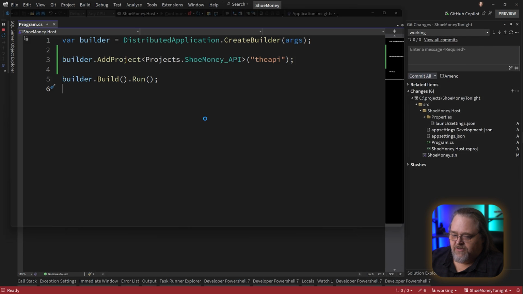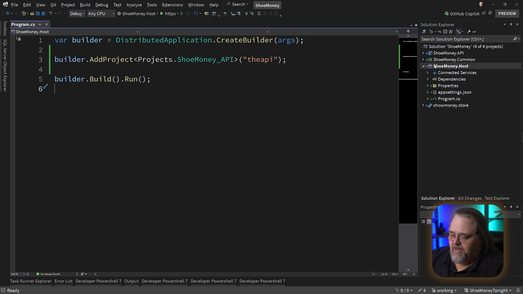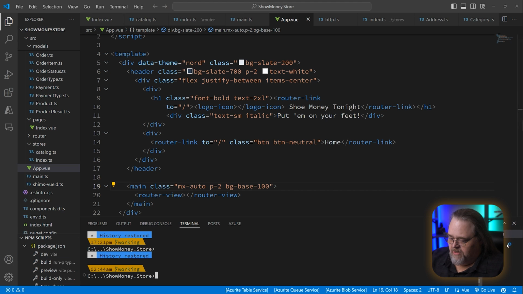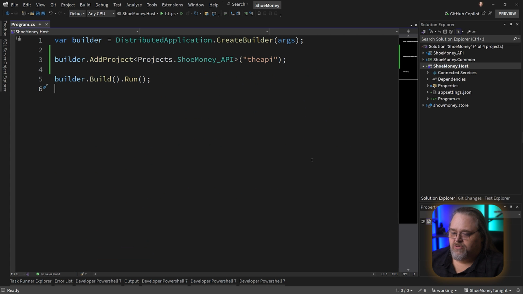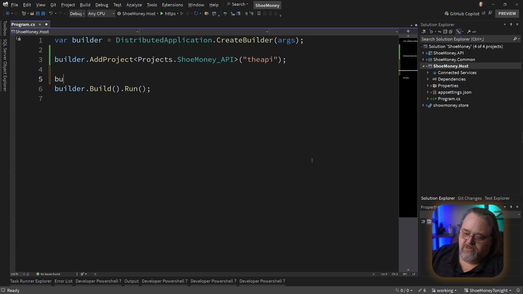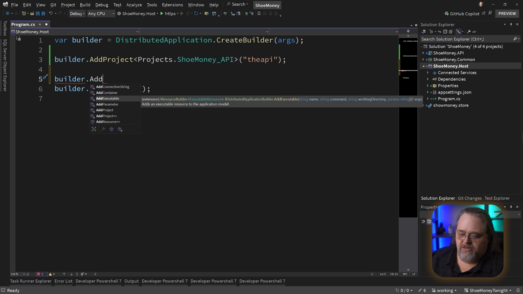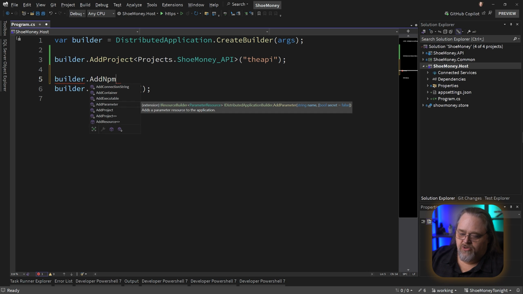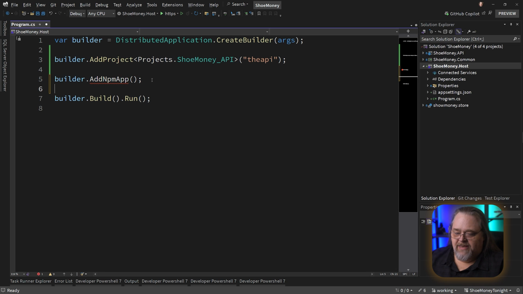So let's go ahead and stop this project for a minute, and let's think about how we want to add this store project in. I'm first going to come here, and I'm going to kill this running, because I'm going to want to let the Aspire host actually run this. So what I want to do is say builder.Add, and you can see different things here that can be added. You can add a container, an executable, projects, of course, resources. And one of the different ones you can use is add an NPM app, which is what we want to do.